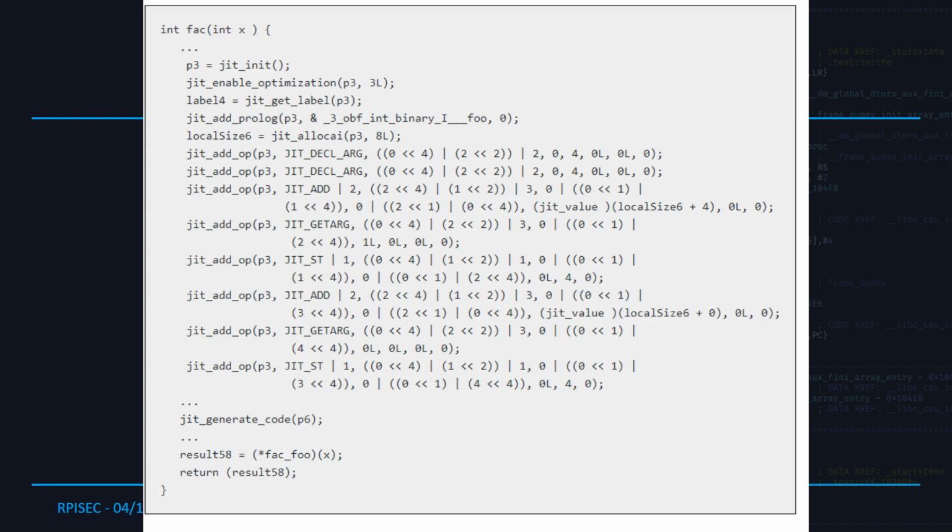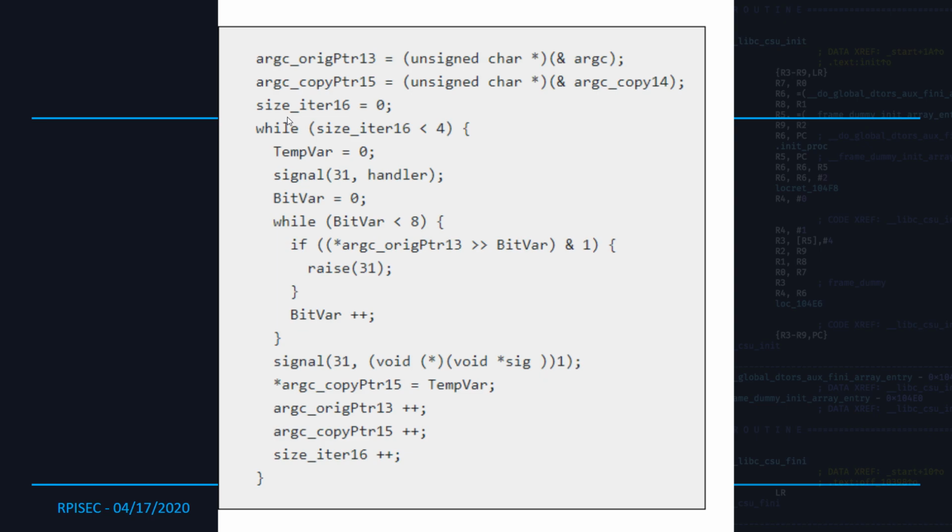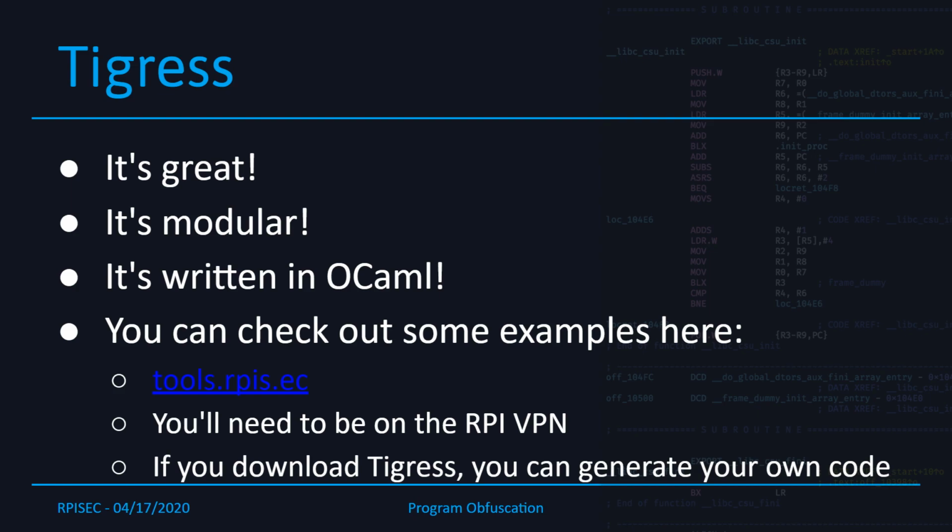So yeah. And then over here we have a little bit of jitting. This is the source code that a factorial function turns into. Very readable, very nice. What's going on here? Oh yeah, this is the thing where it frustrates taint analysis by bit copying something out of argc, and then using signal to actually pass the data around. Signal handling is pretty annoying to deal with because it's that weird OS behavior. So yeah, it's great, it's modular, it's written in OCaml.